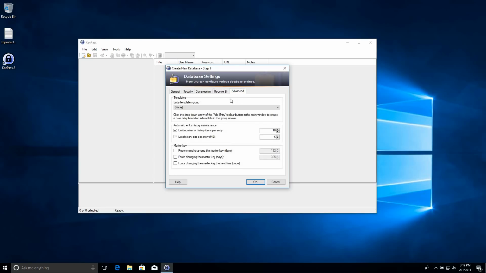And then advanced. Here I leave the limit number of history items at 10, just in case I forget a password that I used before. I just want to have it so I know it. And then the limit history size per entry, I leave that at 6 megabytes. That's not too much, but it will never get to 6 megabytes if it's only limiting the history to 10 entries, okay?